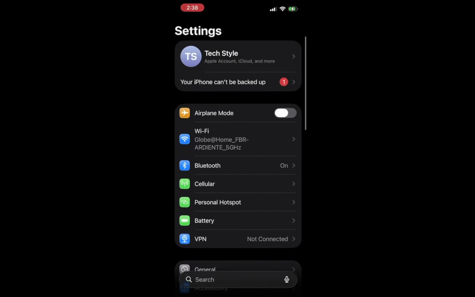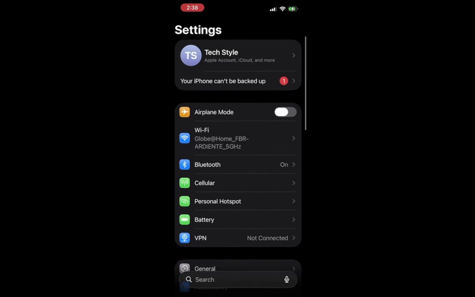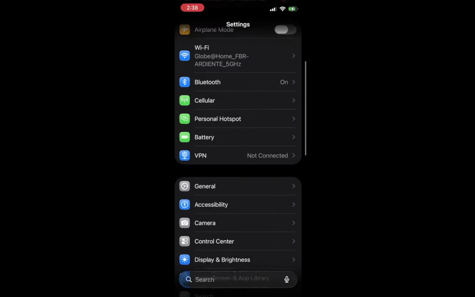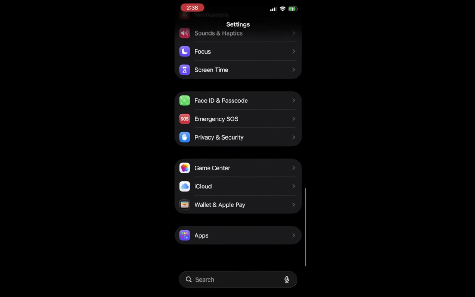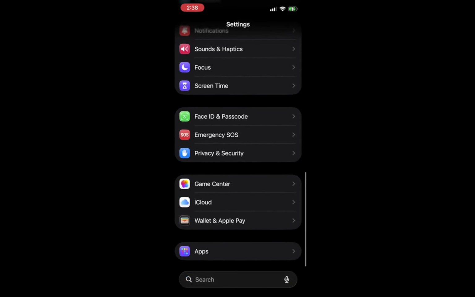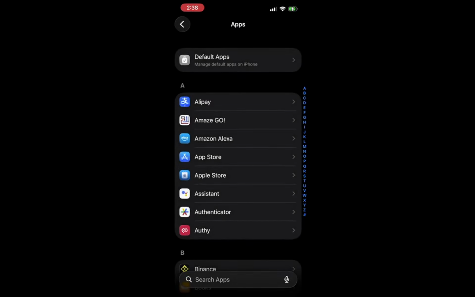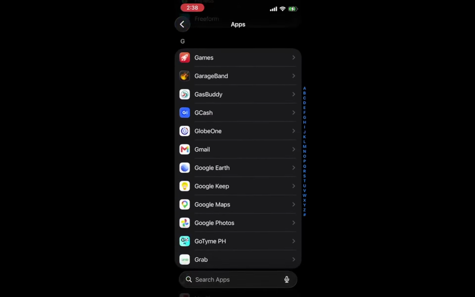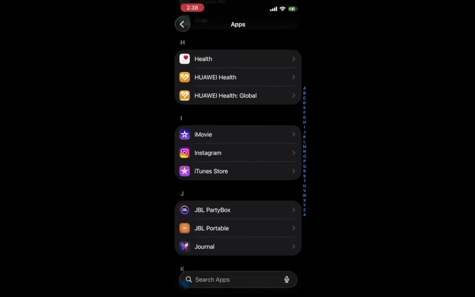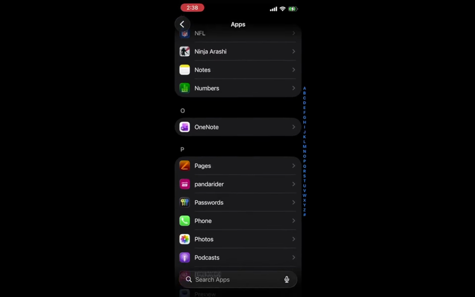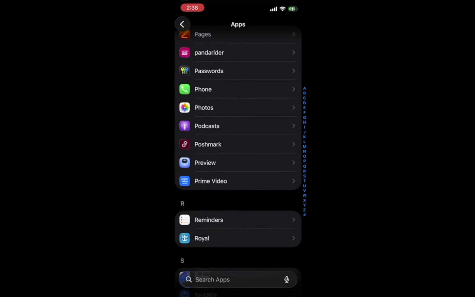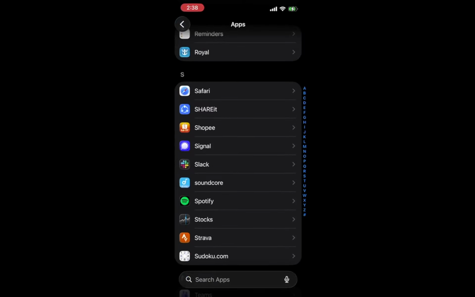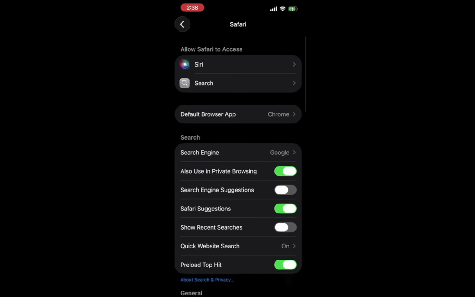With the settings open, you are ready to navigate to Safari's settings and make changes that will help restore its layout. Next, you will need to find Safari in the Settings menu. If you have a newer version of iOS, tap on Apps first and then select Safari. If you're using an older version, Safari will appear directly in the main list of apps. Once you tap on Safari, you will see a range of settings specifically for this browser.